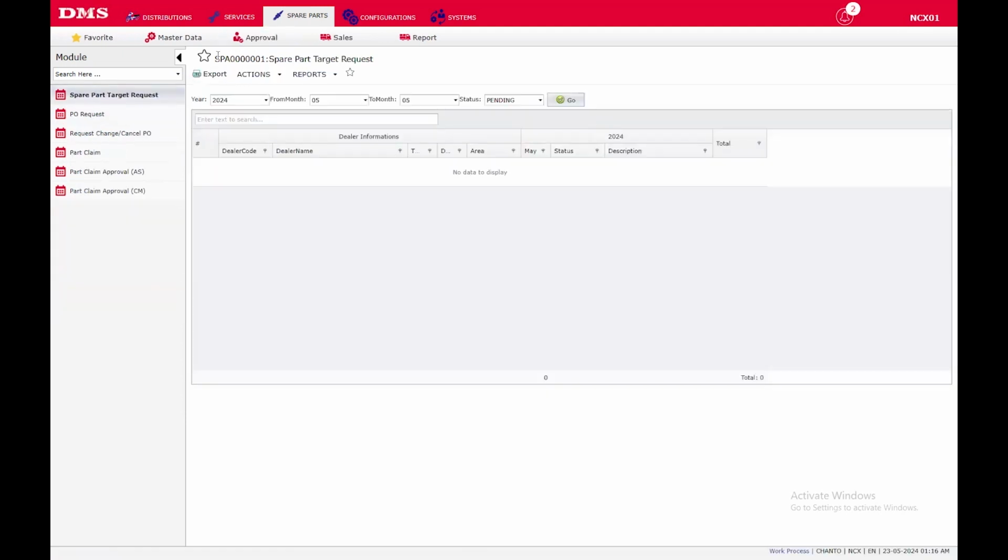So anything that might have to go through a manager and a higher up supervisor, such as requests, part claims, and part approvals, as well as changing parts. Those can all be accessed through the approvals tab for managers.